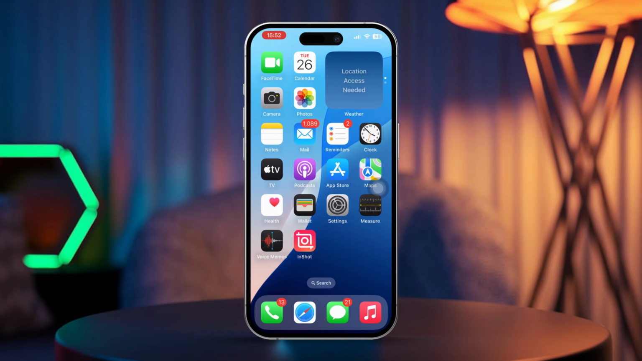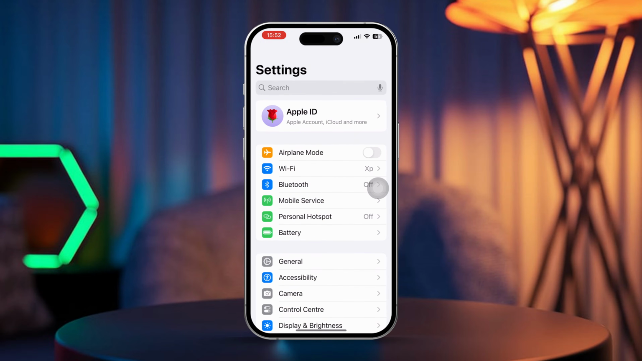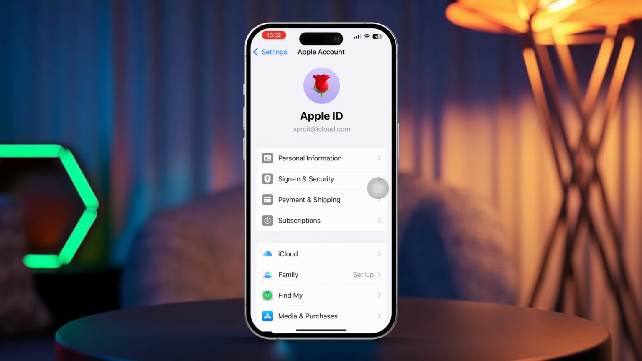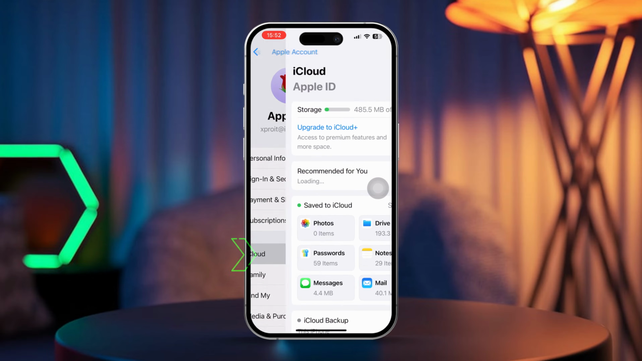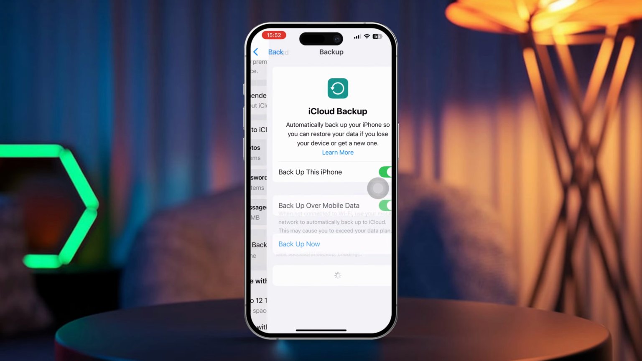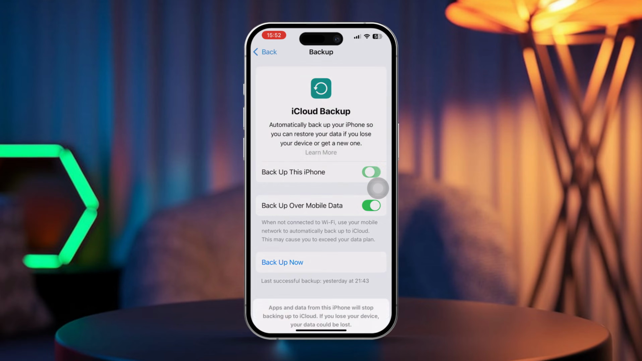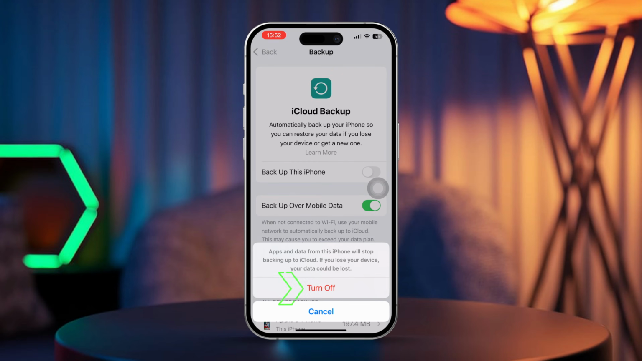Solution 1. Turn iCloud backup off and on. First, open the Settings app on your iPhone. Next, tap on your Apple ID at the top of the screen. After that, tap on iCloud. Now tap on iCloud Backup. Then toggle off Back Up This iPhone. After that, tap on Turn Off.